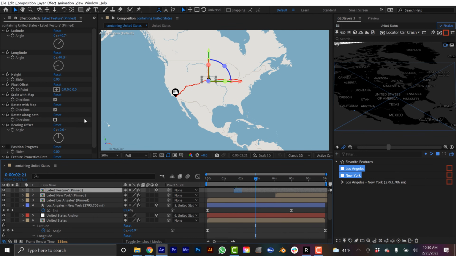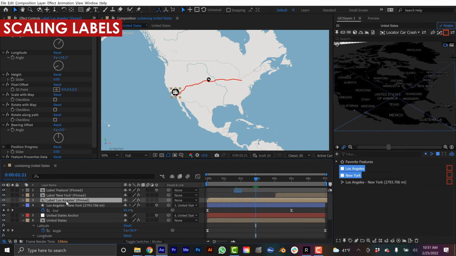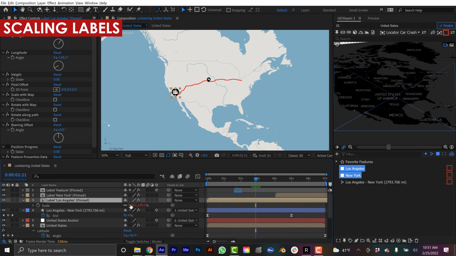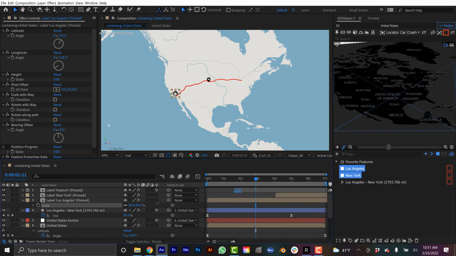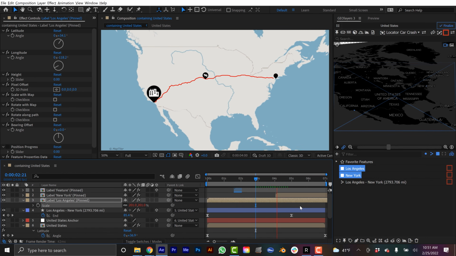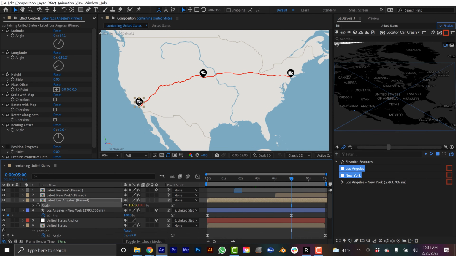This is all keyframable. And not only that, but you can go to the scale attribute of a layer, and even though it has an expression on it, you can still override that. And let's say I want to bring the scale of this down to 10. It's going to be a lot smaller, or you can even bring it up. And it will still scale with the map based on that expression. And that's keyframable. So there's so many customization options.